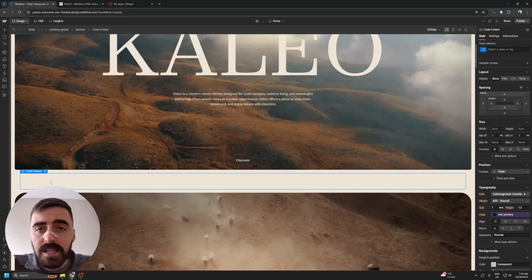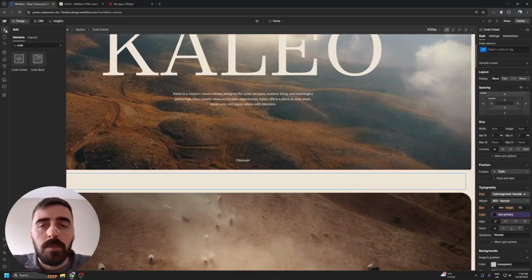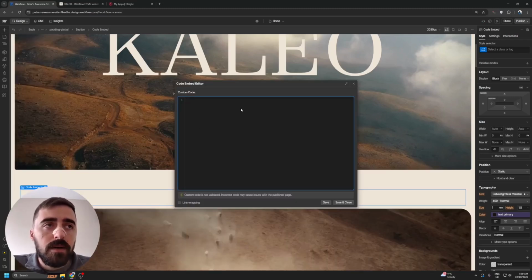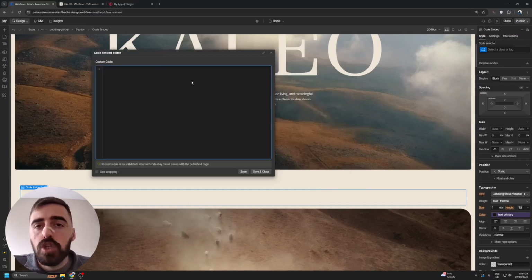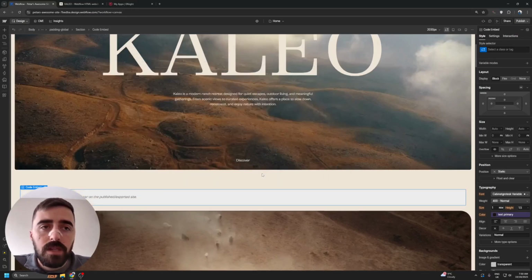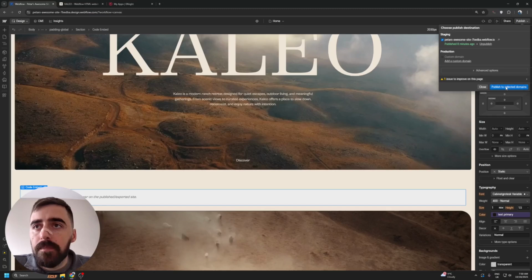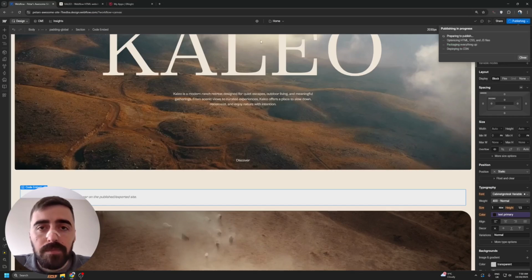So go ahead, highlight the section that you want to add your product slider to, and then click on the plus icon right here in the top left corner, search for code right here, and then simply click on code embed. Then you'll see this code embed editor open up. Simply paste the code we just copied previously from Elfsight, click on save and close, and what we need to do now is go ahead and publish the website and preview the changes.